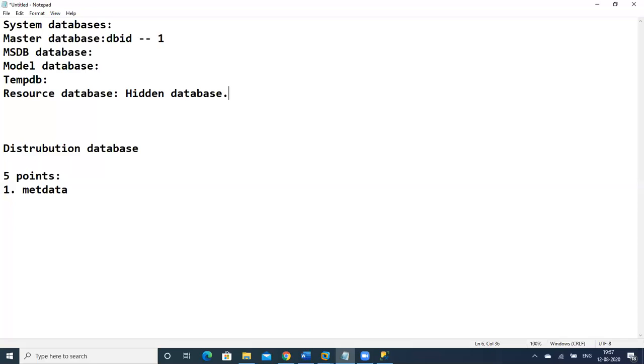This was introduced in 2005; from 2005 onwards only we have this resource database, and in our earlier versions, we did not have it. The main intention of creating this resource database and keeping it in a hidden state is that in earlier versions of SQL Server, the resource database was also part of the master database. From the 2005 version, the master database and resource database got separated.